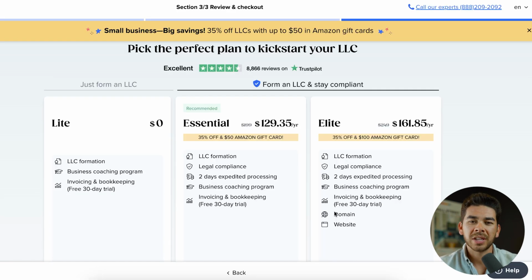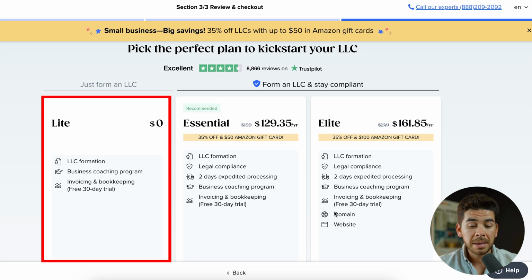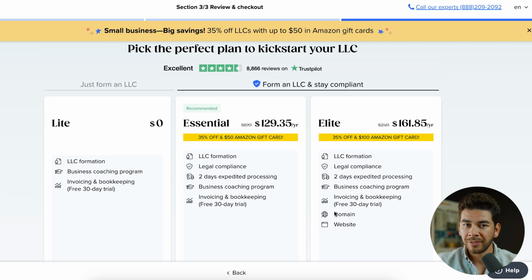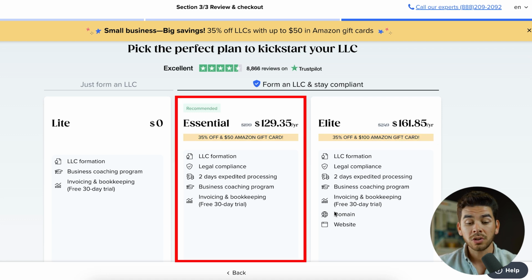Now it brings us to the place where we can choose our plan. The light plan just includes your LLC formation, that free business coaching program for 12 weeks, and a free trial of their invoicing and bookkeeping platform for 30 days. If you scroll down here, you'll see the other things that are covered in this plan. To get the 35% off, you're going to have to choose one of the 2 paid plans that has a lot more features to help you with your LLC creation. So let's go over the essential plan.